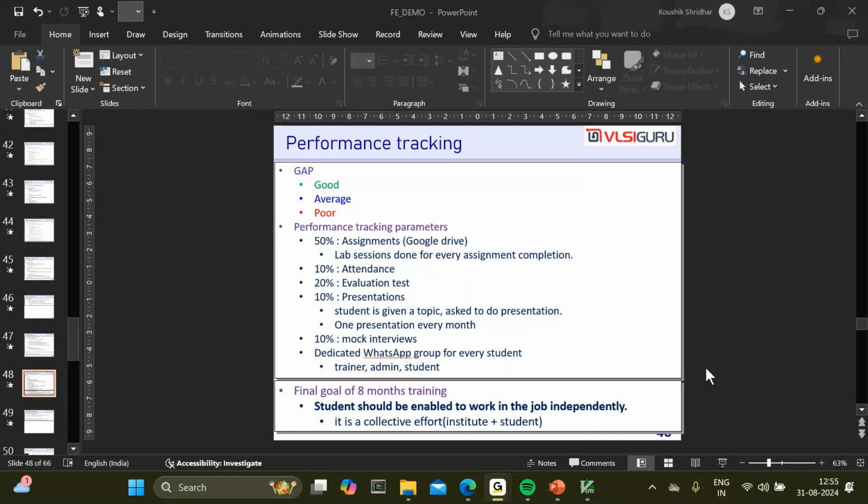Okay, the presentations you can provide online or offline, however you want. For online students it will be online, for offline students it will be offline. That's it basically.